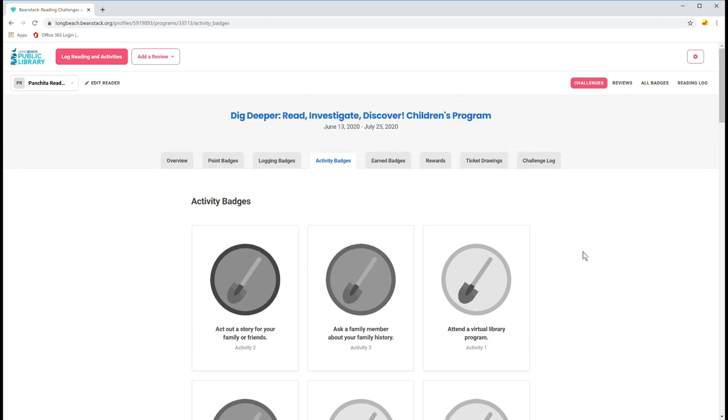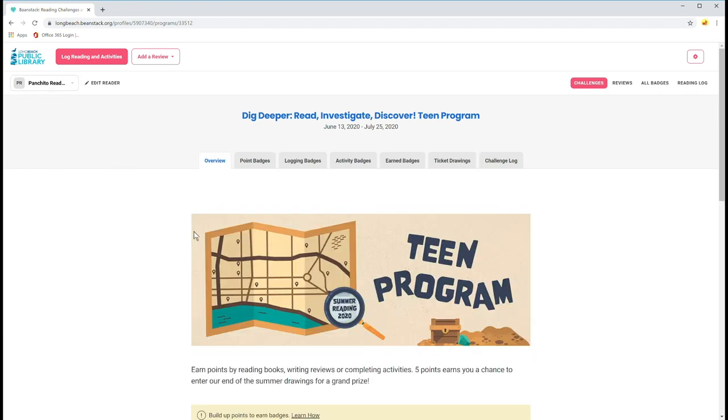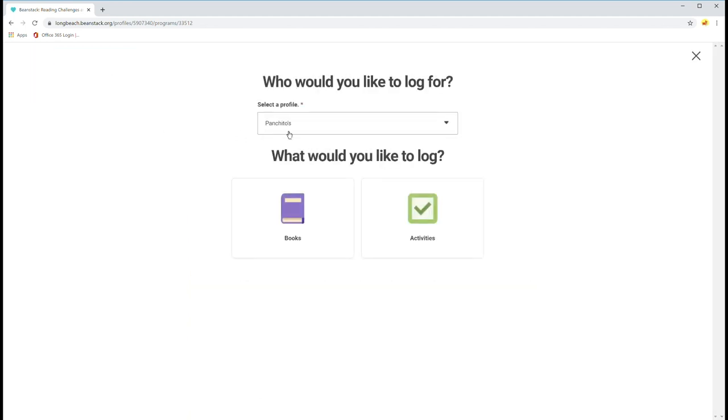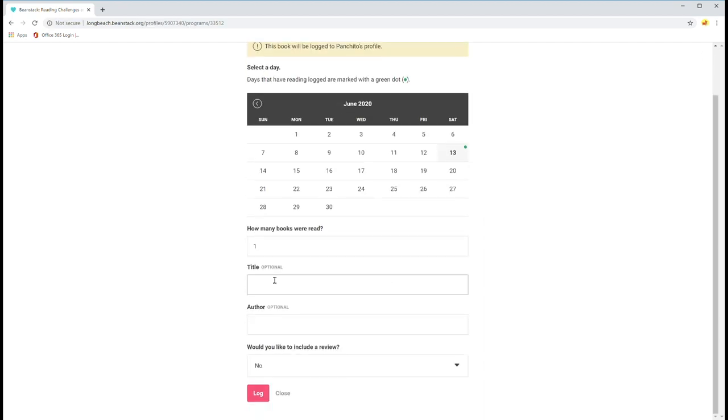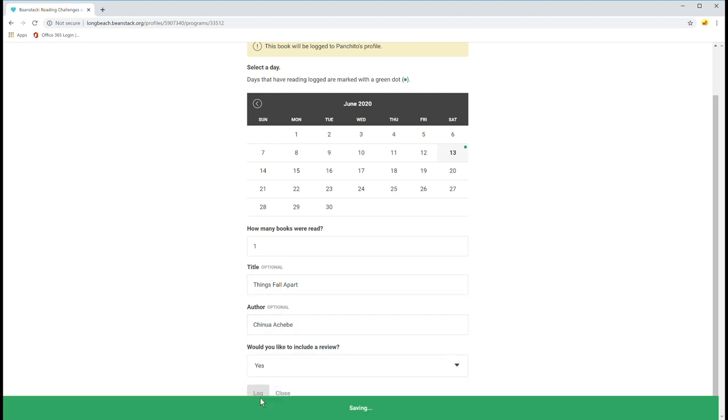For teens and adults, it's a little bit different because we ask them to read entire books. So, for example, here for Panchito, let's say that he is in the teen program and he wants to log that he read a book today. So we'll click on the Log Reading and Activities button. Books. Today he read one book, and the title is Things Fall Apart by Chinua Achebe. Would he like to include a review? We'll say yes, and we'll hit log.